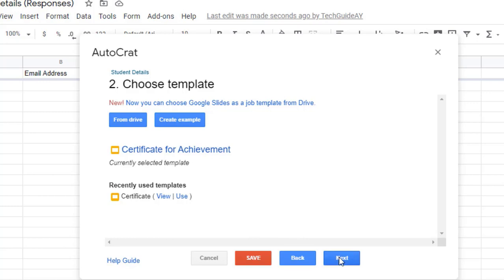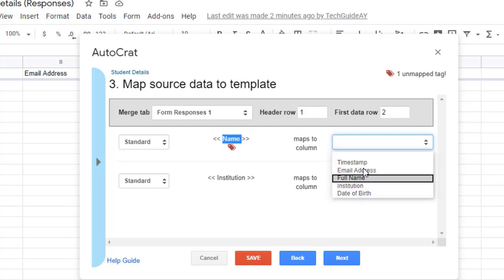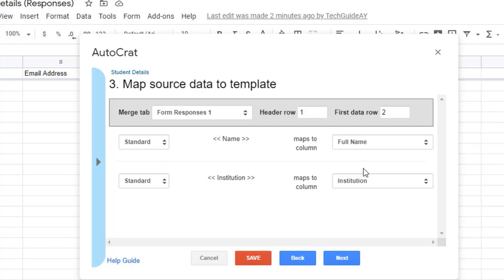Going to next, the name field in our form and institution in our form are being matched. Institution is mapped with the institution column, but the name it is not able to map. So we are trying to find full name. So it is linked now. Both the fields are linked.